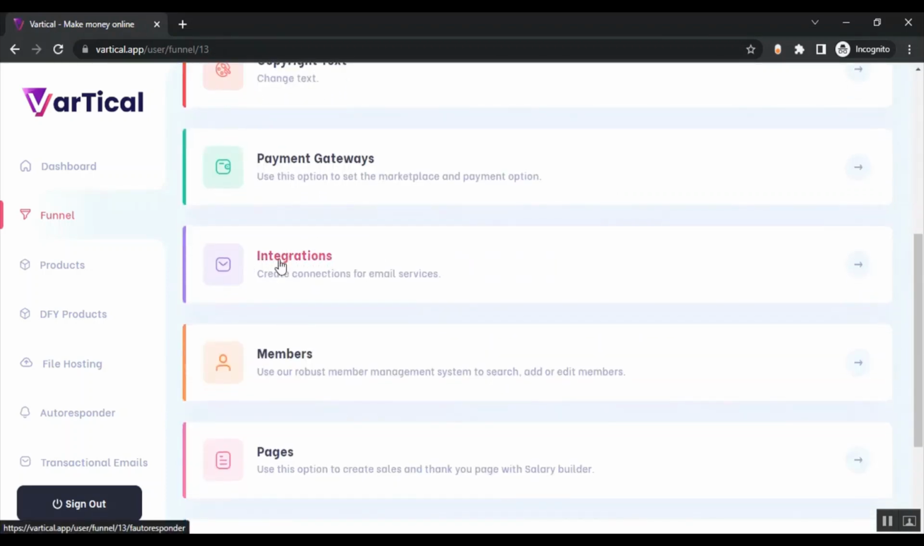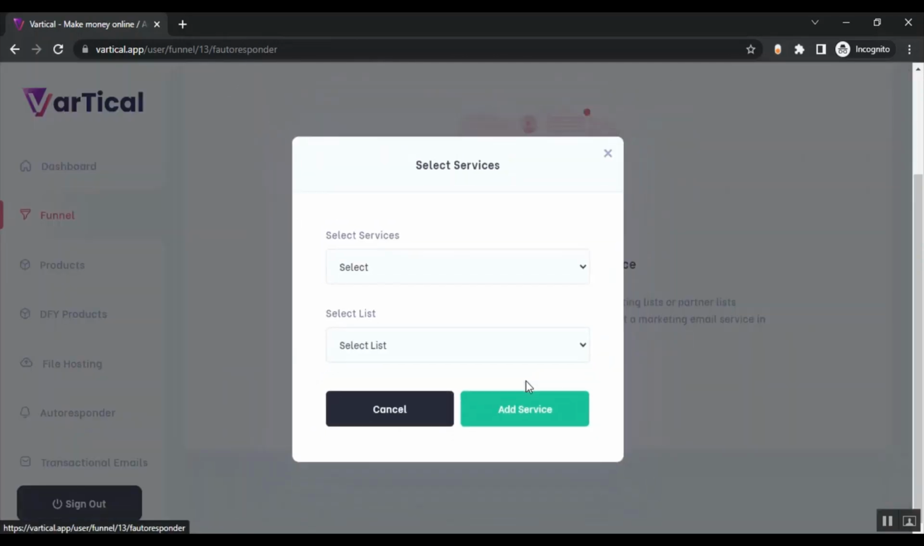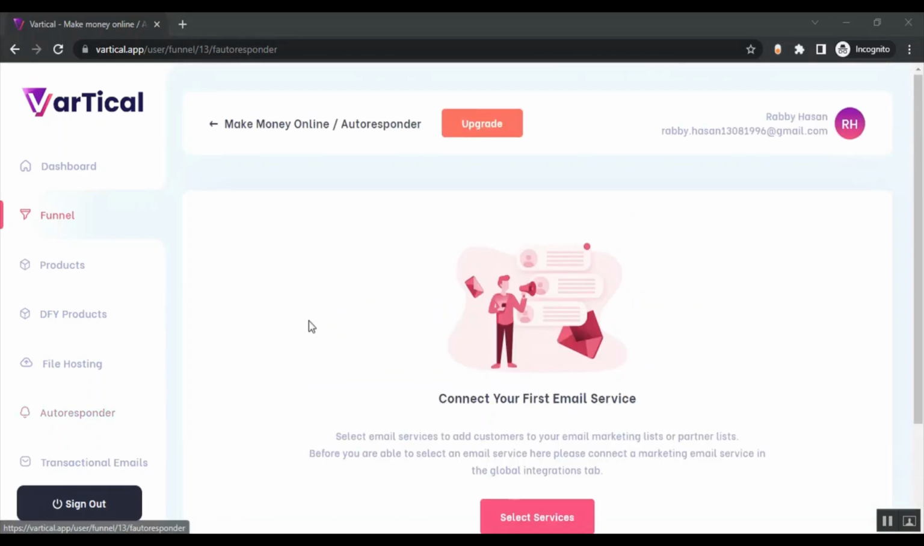And you can see the integration section. You can create a connection for email service from here. Just click on select service, and you just need to select the service and select the list. You can use this feature once you have integrated your autoresponder with this application, and you can integrate your autoresponder from the autoresponder section. We'll show you it later. Now let's go back.